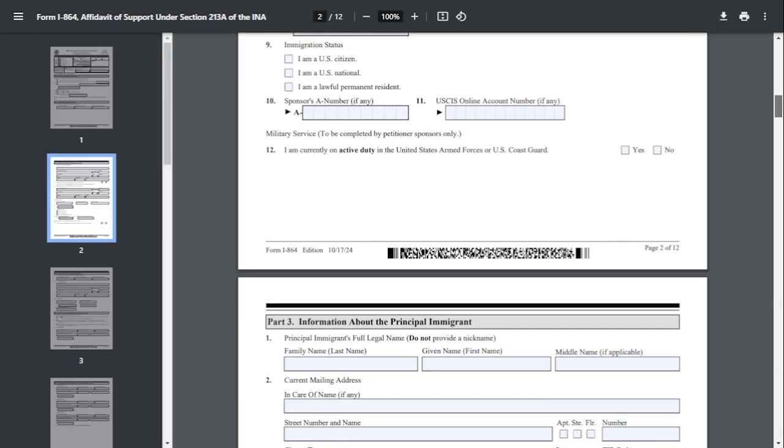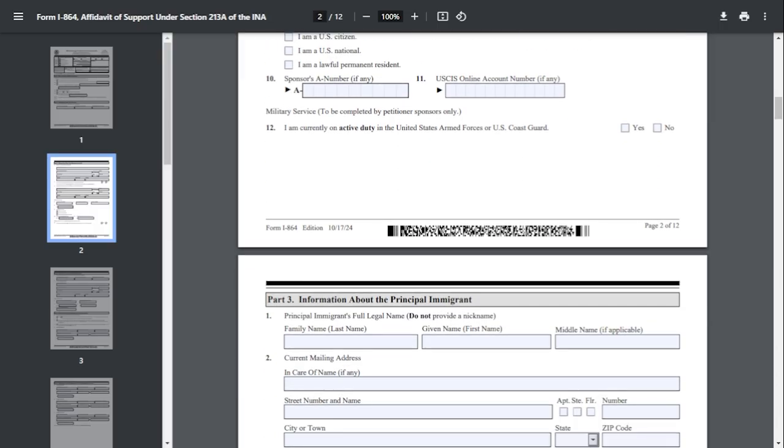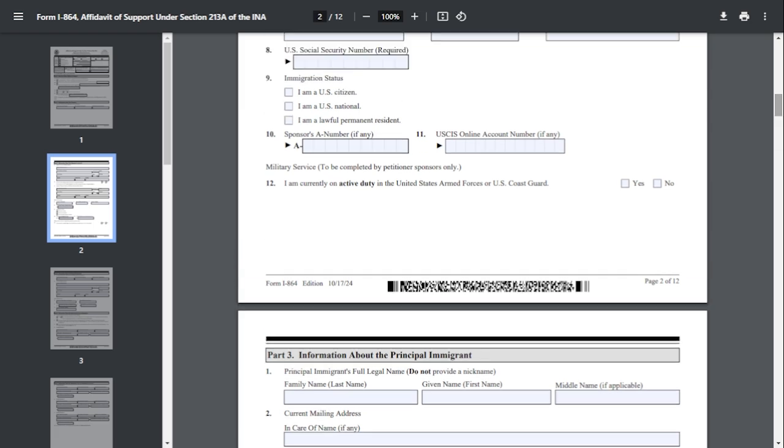Item number 10, sponsor's alien registration number, A number. Provide your A number if you have one. This number helps identify your immigration records and begins with the letter A. It appears on official correspondence from the Department of Homeland Security, DHS, or U.S. Citizenship and Immigration Services, USCIS. If you do not have an A number, type or print N/A.